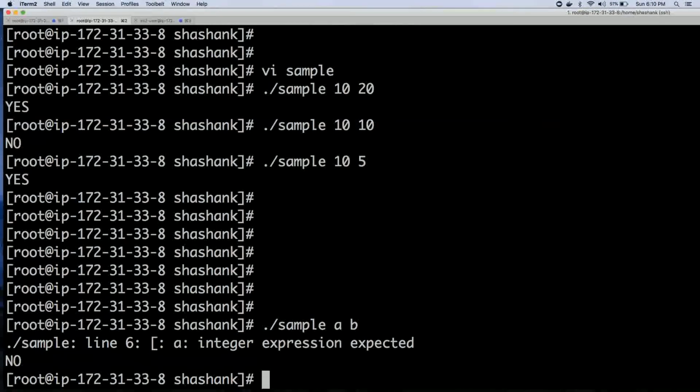What is the error? At line 6, an integer expression is expected. And what have we given as the input? A and B. What are A and B? A and B are strings or words or characters. It's not a number. That is what I told you. Whenever you compare with LT, LE, and NE, the script understands that the parameters should be numbers. Your doubt is clear.